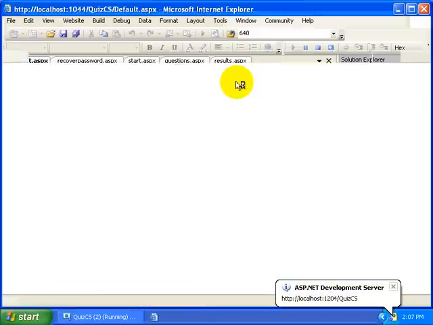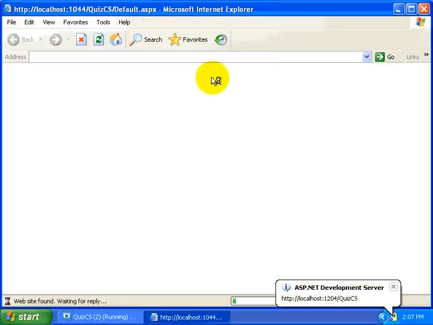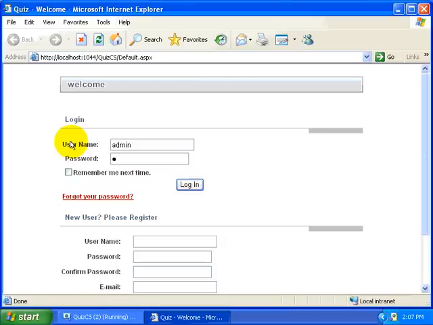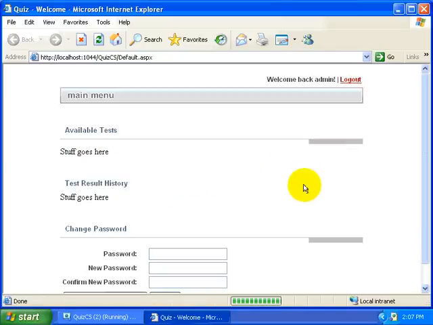We'll hit the Run button, the Start Debugging button on our toolbar, and we can see our application pop open. We're going to log in using admin and then uppercase P, lowercase a-s-s, the at symbol, lowercase w-o-r-d, and then the number 1. So pass at word 1, and we'll click the login button, and then our login view will display the available tests, the test result history, and so on.